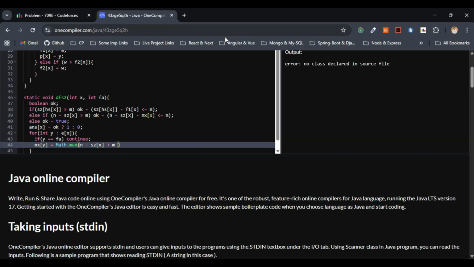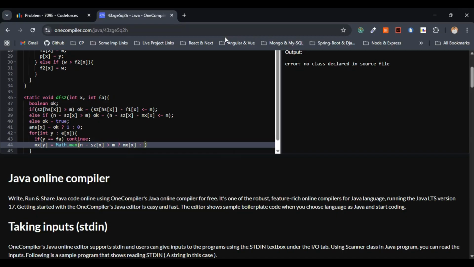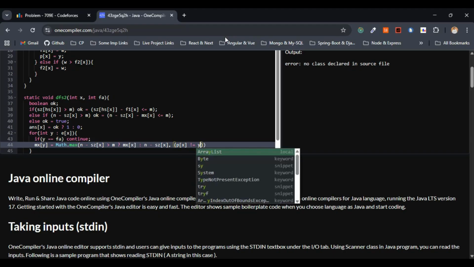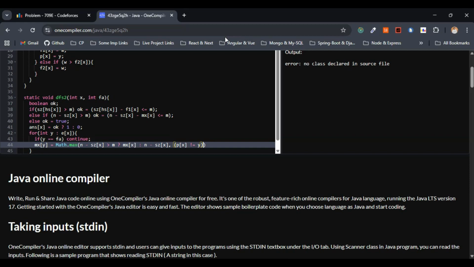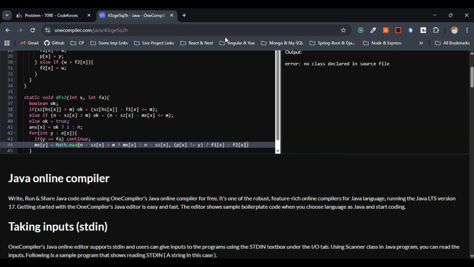If it is greater than m, then we have to display mx of x. Else, we have to go with n minus size of x basically, comma, p of x. If it is not equal to y, then if it is true, we have to display f1 of x, else we have to display f2 of x. So this is fine, I believe. So we are done with this part.